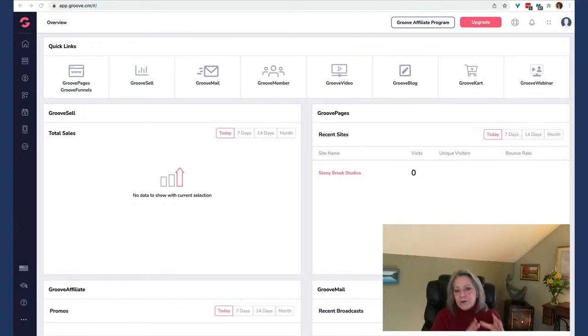But before we show you GroovePages, I wanted to briefly show you the Groove dashboard in general. So regardless of whether you have a free account or a paid account, this is what you're going to see when you log into Groove. So I want to take a moment and go over the general layout of it so you know what you're looking at. And by the way, this is actually a free account. It belongs to my niece, Ashley, and she gave us permission to use it so you can see what's in the free account.